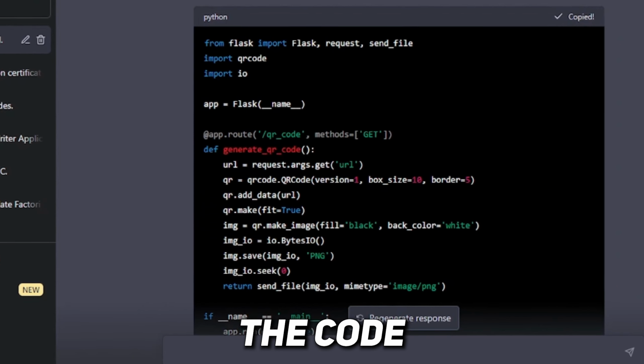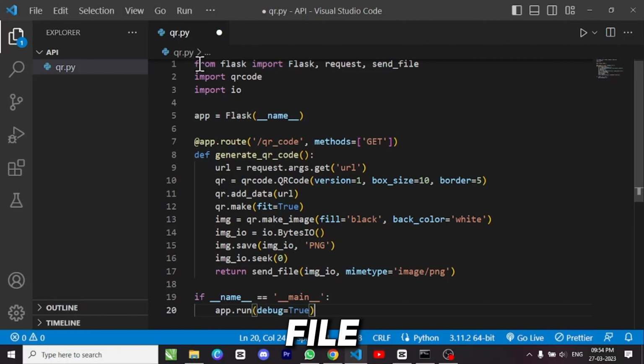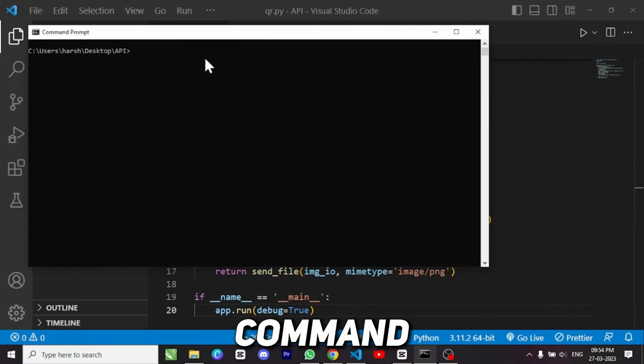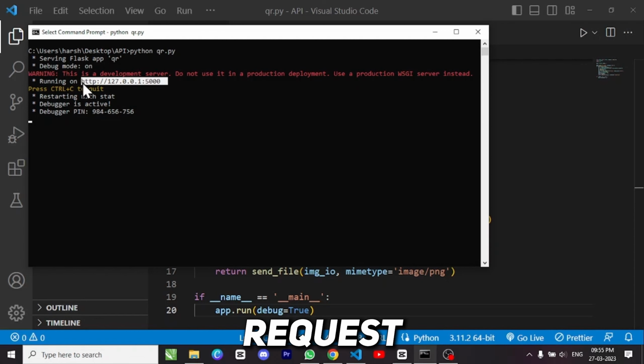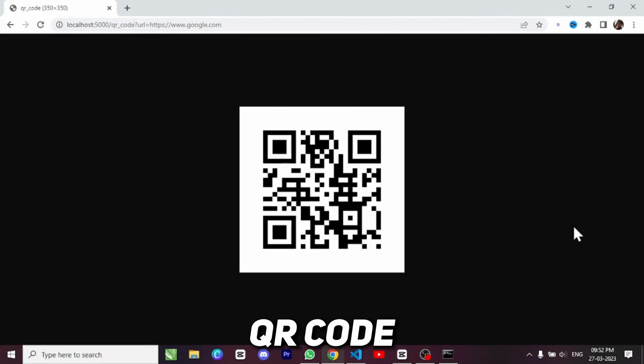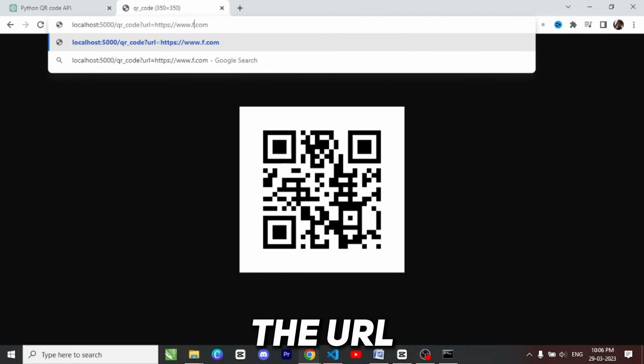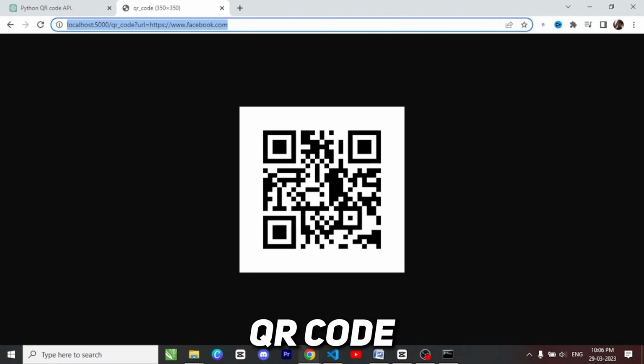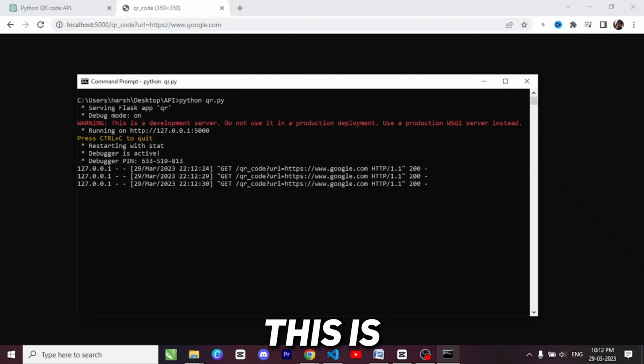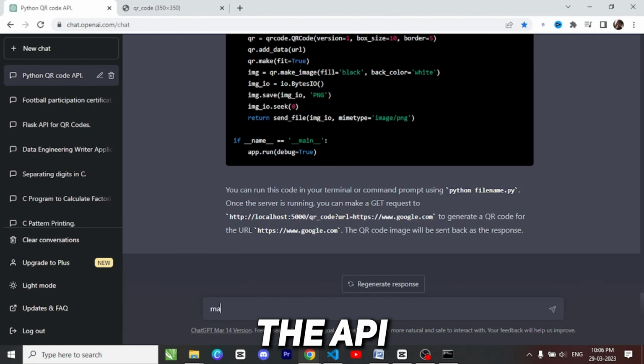Let's copy and paste the code into the qr.py file. Now let's run this with the command python qr.py. Server started. This is a demo request. Copy and paste this in the search bar and we will get our QR code image. Let's change the URL value and we get the new QR code. Let's check the server log. This is working.